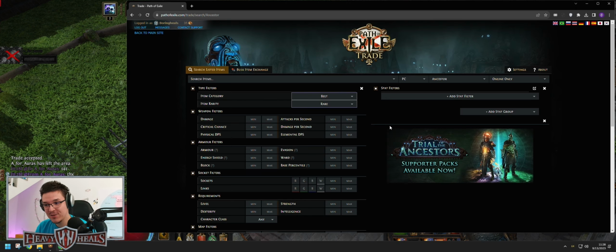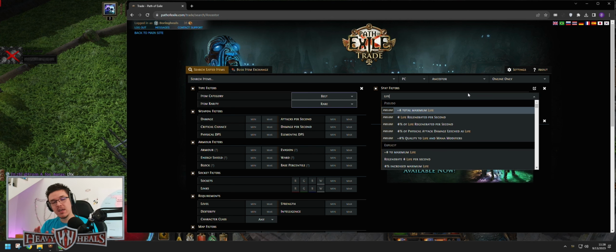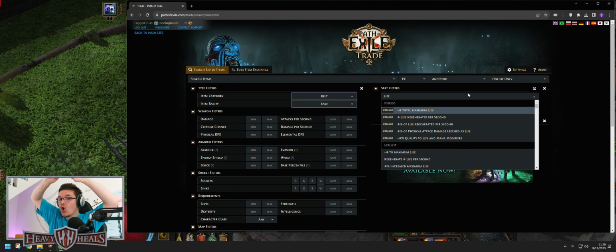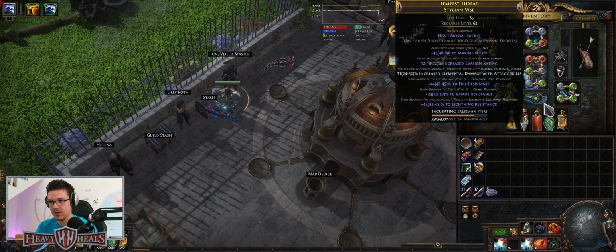Anyways, to go back to the rare belt. You want to add some life. Let's say you want life. It will give you two options, pseudo option and explicit option. Pseudo option means on the whole item, it will have life. If there's a line here, there's usually a line on items that have implicit modifiers. You can see here the yellowish line.